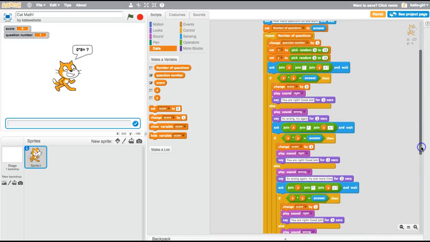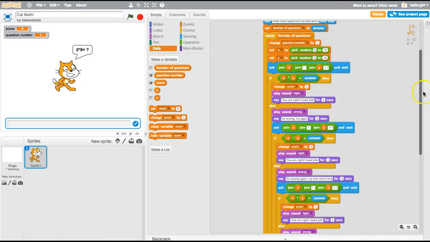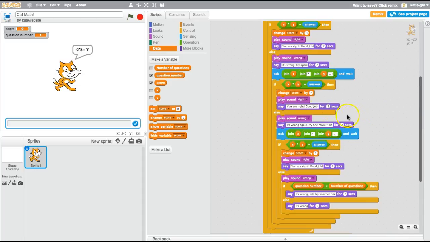So if you get it right the first time, you get 3 points. If you get it wrong once and you get it right the second time, it gives you 2 points. And it'll give you 3 chances, right? Yeah. So it'll know if you're right or wrong. And then on the 3rd chance, it says it's wrong again, try one more time. And then it will only change score by 1 if you get it right the last time. And then it would say it's wrong, let's try another one.